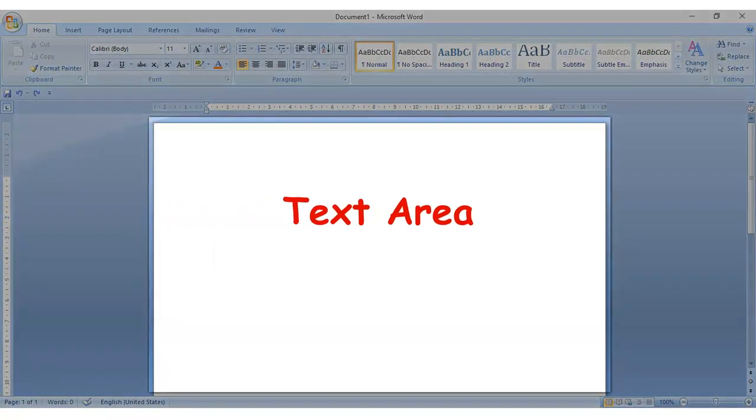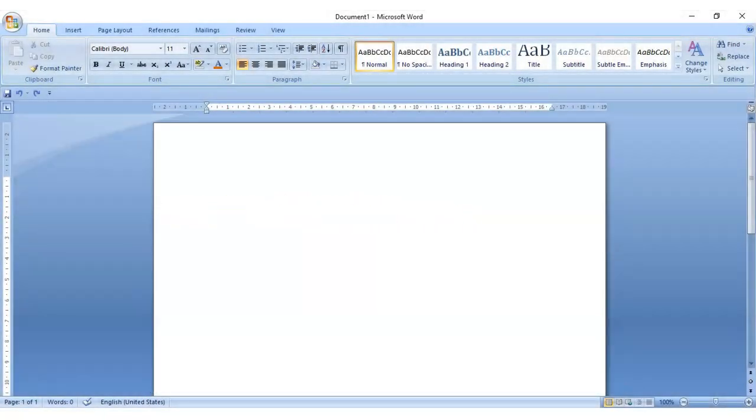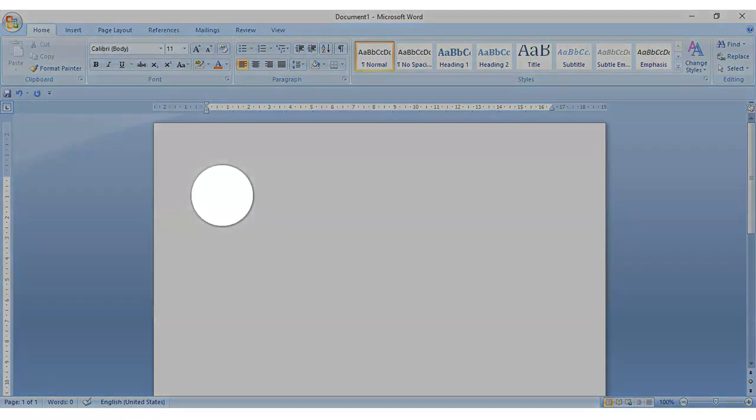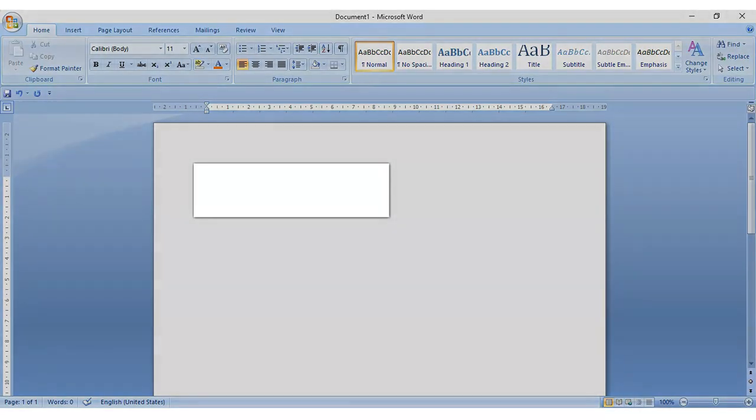The white area is called your text area. You type your document in the text area. The blinking bar that you see on your text area is called the cursor. It marks the insertion point. As you type, your text displays at the cursor point. Example.